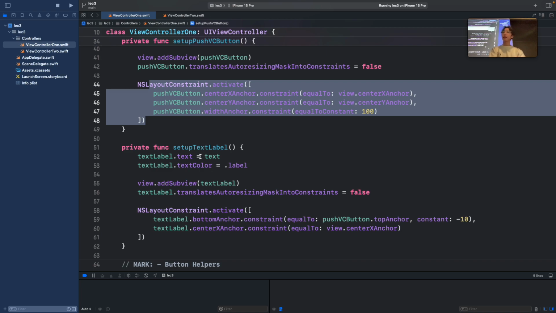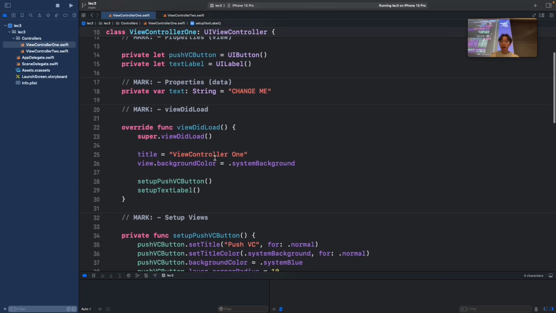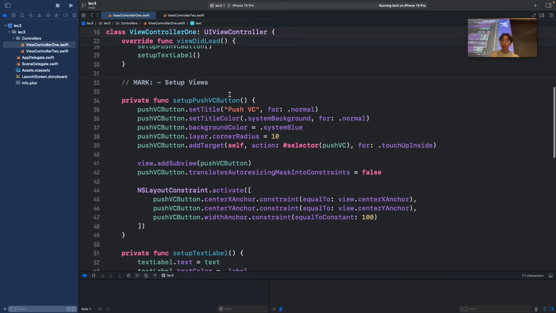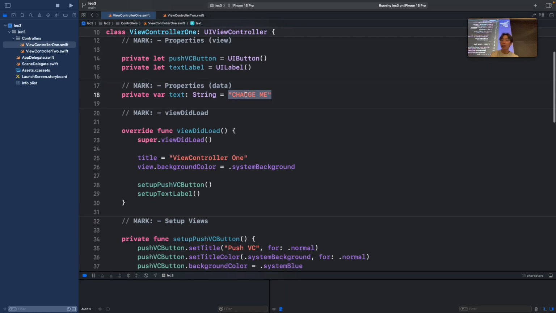And then for the text label, the same thing. The only difference is instead of doing textLabel.text equals some hard-coded string, I call this variable text. Now, where is this variable text from? Well, inside of this view controller, I have a property called text, which is a string. That's basically where it gets its text from. I want to create this property here so that I can pass it into this other view controller.